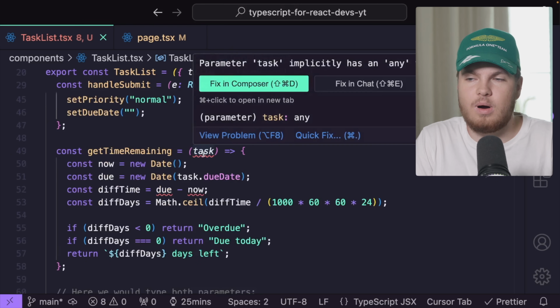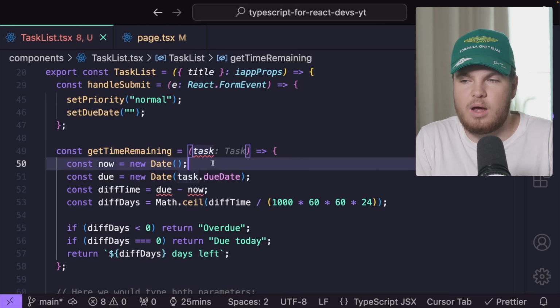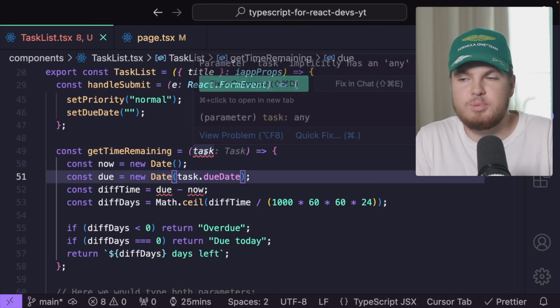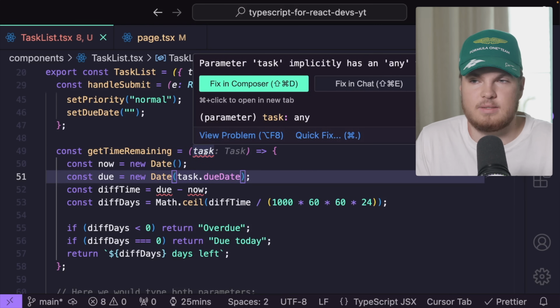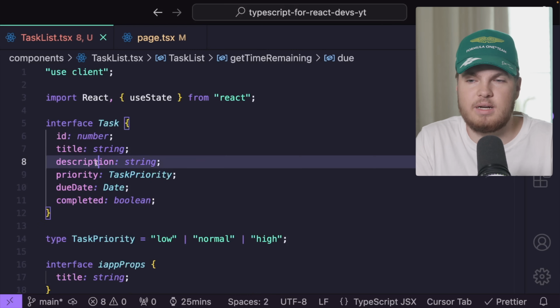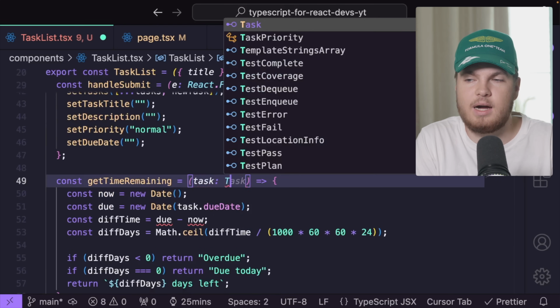Great. Now we have an error for our task. So for the getTimeRemaining in our params, we get a task. And now we have an error. What's the problem? Well, TypeScript does not know what type task is. But we know what type task is. It's this object with the ID, title, and description. So we can say, hey, task is of type Task.